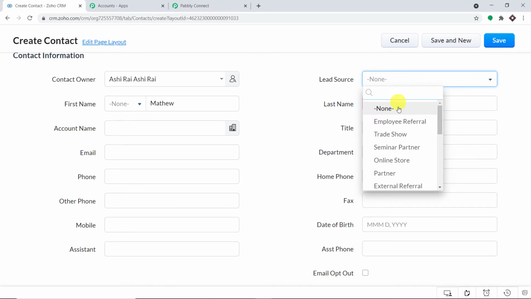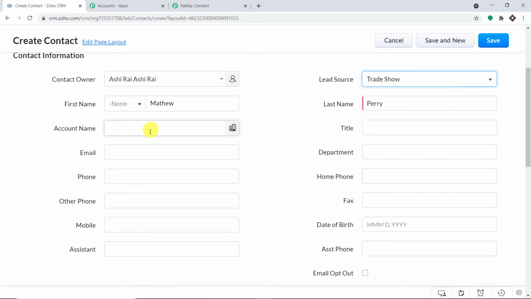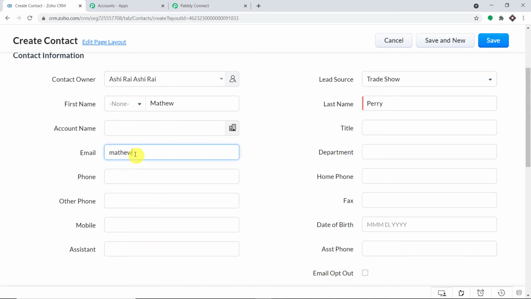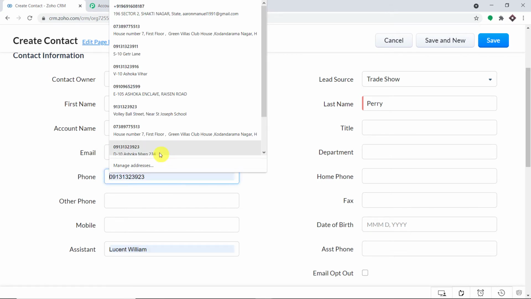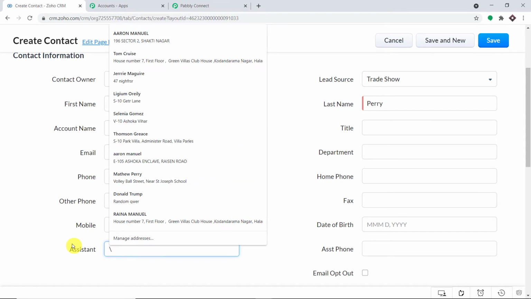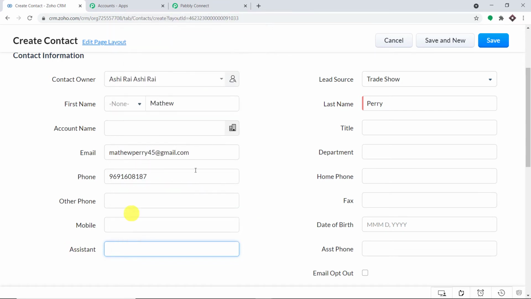Then we have the lead source as trade show or something random. And this is the email address of Matthew Perry, matthewperry45@gmail.com. Just a random email, that's all. Then we have the phone number. Let me add the phone number. Let me remove the +91 sign, and remove the rest of the things that came along with autofill. Okay, so we have entered the phone number.